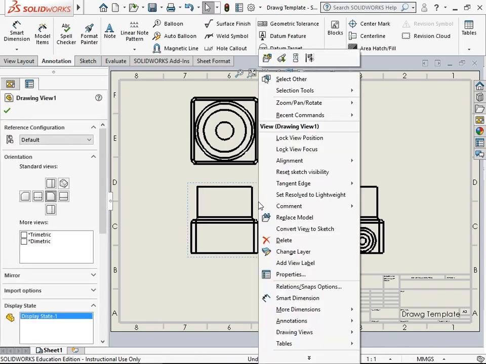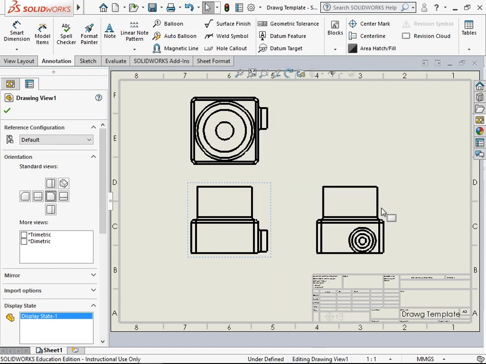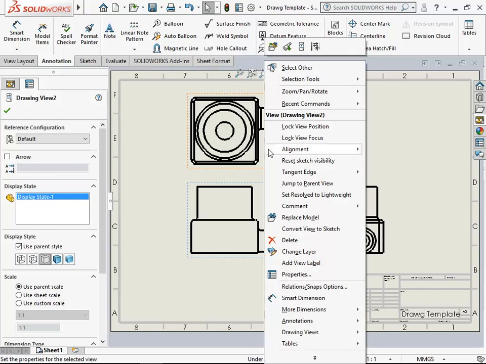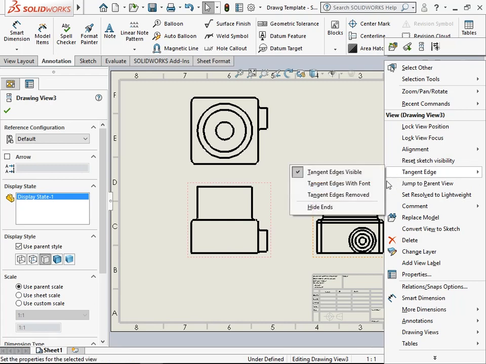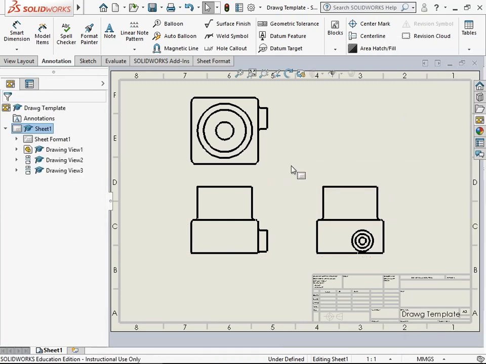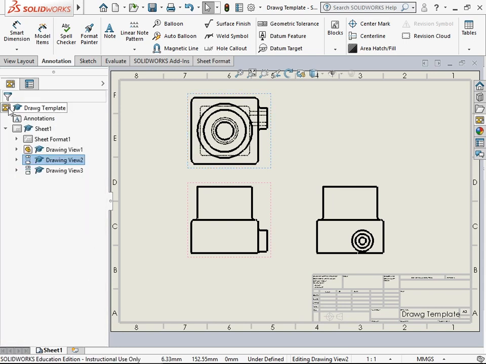Remove the tangent edges. Select somewhere in the front view. Tangent edges removed. Repeat the same for the other 2 views. You may add hidden lines in the top view. Select the top view, display style under property manager for that particular view. Select hidden lines visible. We also show the hidden lines in the side view.